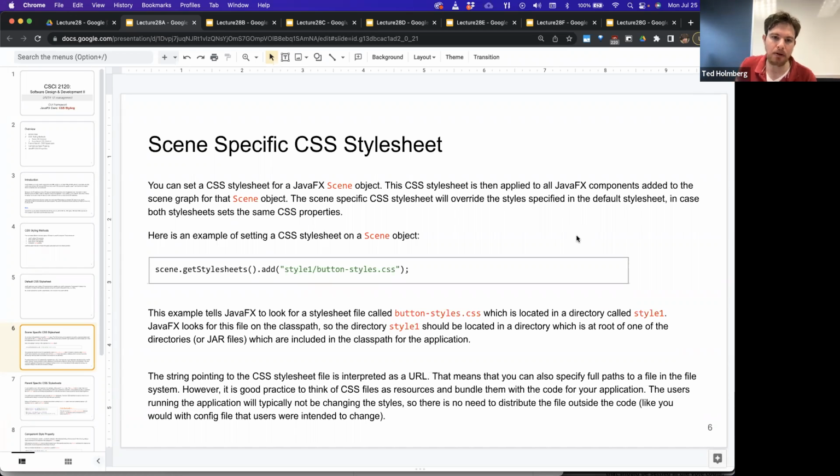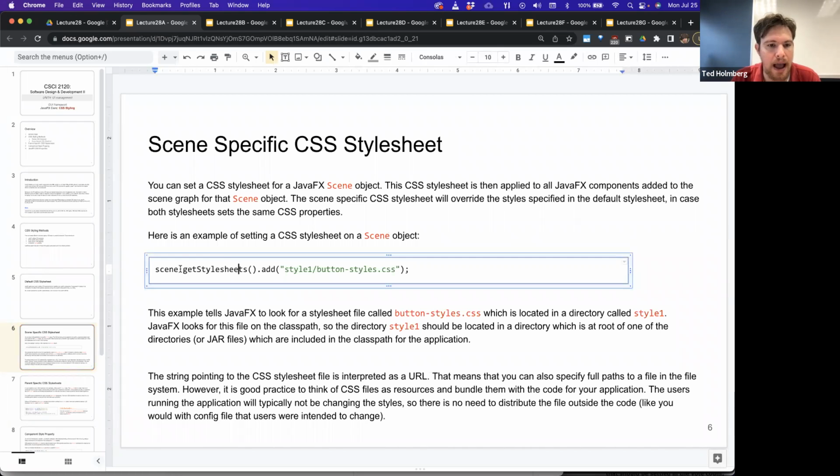So here's an example of setting a CSS style sheet on a scene. So effectively, we have our scene, and then from our scene, we can go ahead and get the style sheet object from it. And then this is going to return back the reference to the style sheet, which has an add method. And so here we can add the style sheets that are attached to this scene. And again, the extension we used for our cascading style sheets is going to be CSS.